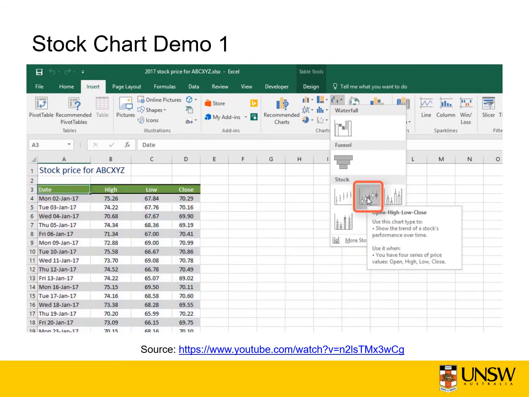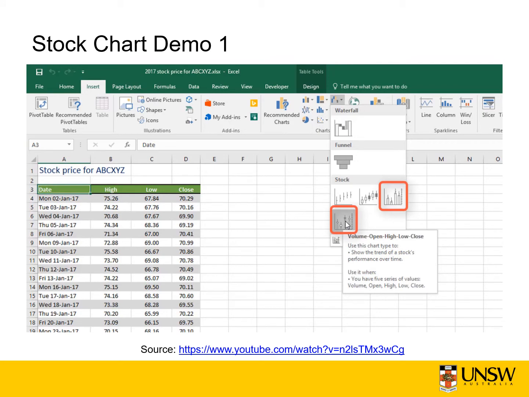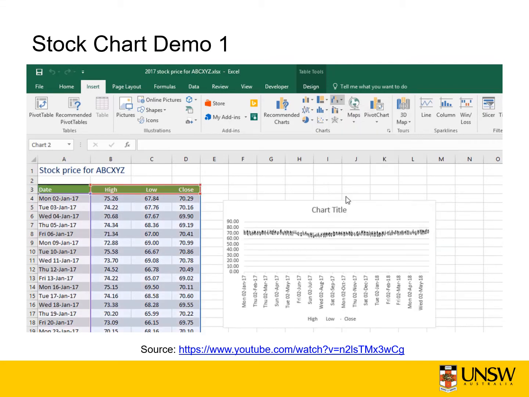The next one, as a comparison, is the open, high, low, and close. So that's where we need to use the other set of data to represent that information. You can also plot volume prices if you have that information available as well. And these last two options here contain chart types if that's what you need. So for this one, let's just choose the first type there.